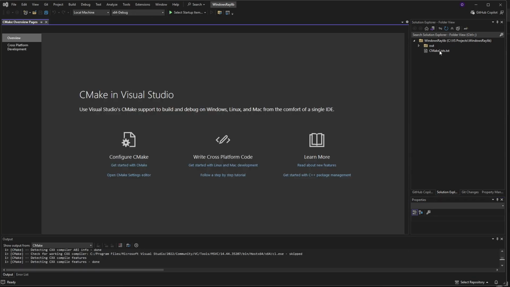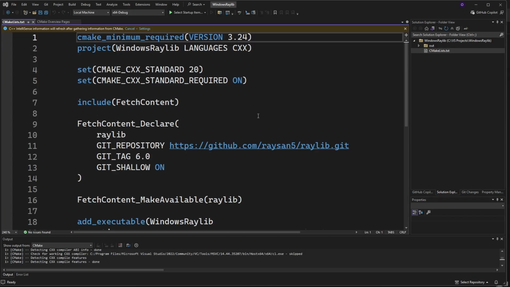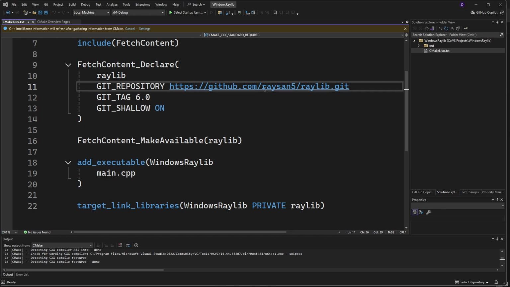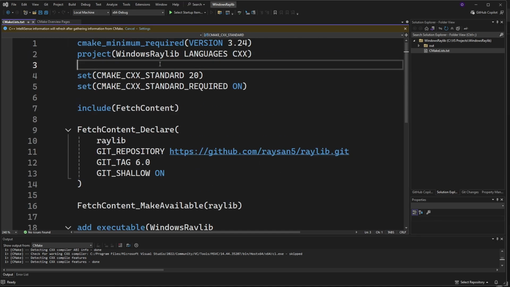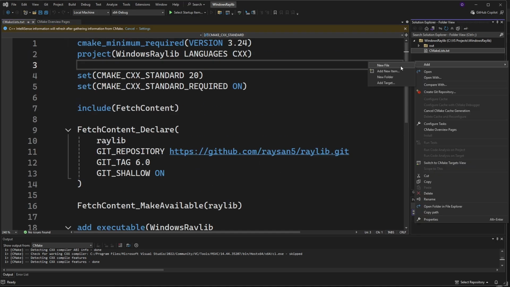Now we have CMakeLists done. Let's see if everything's good. Yep, it looks good here. This link looks good. On version, I think we're good. Okay, this looks good. So now let's make the main.